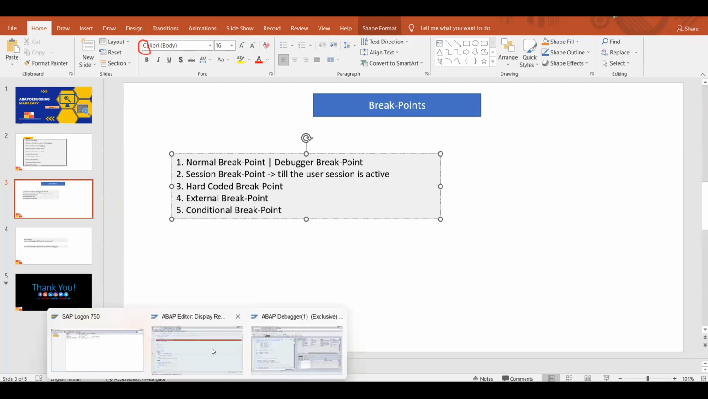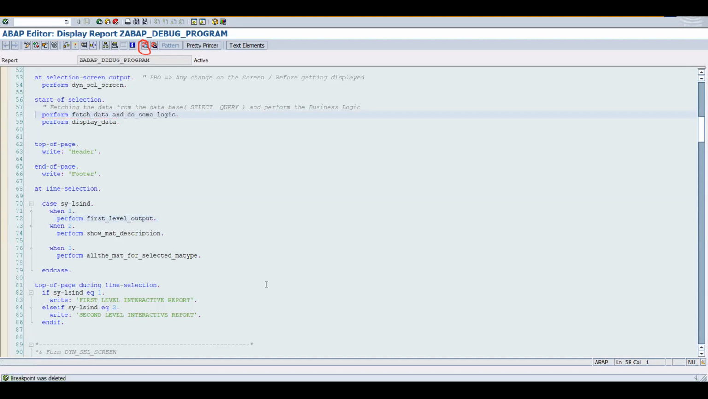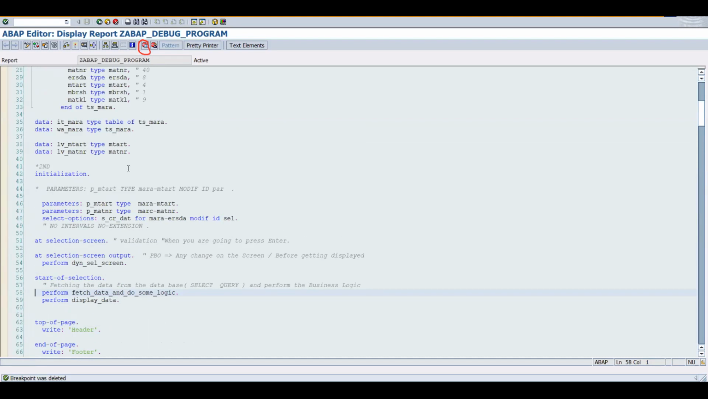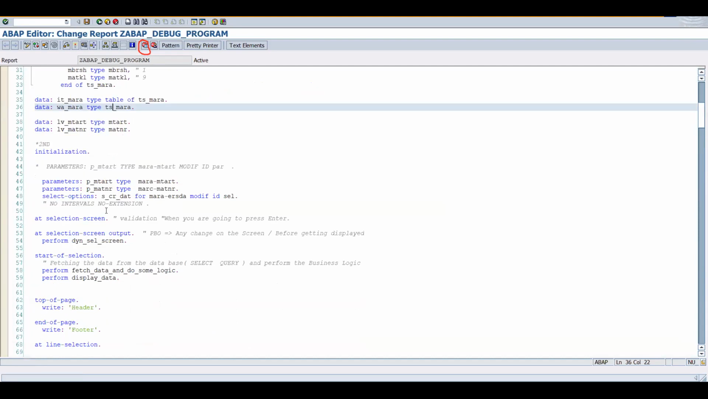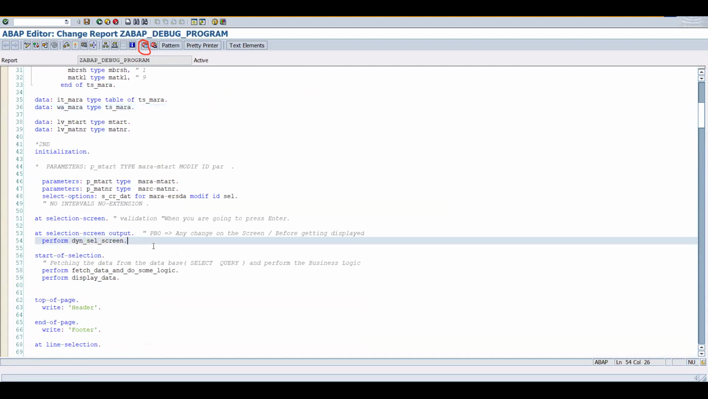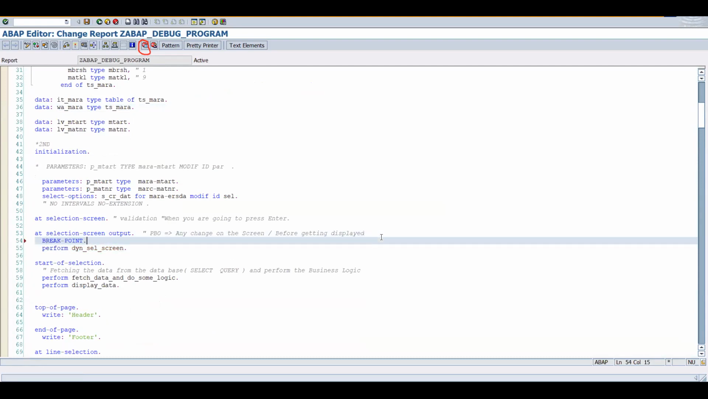Hard-coded breakpoint. For example, sometimes the developer, let's suppose I'm writing this code, and I want to debug this particular selection screen output every time. So what I will do is put the hard-coded breakpoint. This is the hard-coded breakpoint. It is going to stop every time for all users. If anyone executes this program, it is going to stop over here because this is the hard-coded breakpoint. That's why we make sure that we don't write such hard-coded breakpoints, because it's going to stop it over here.